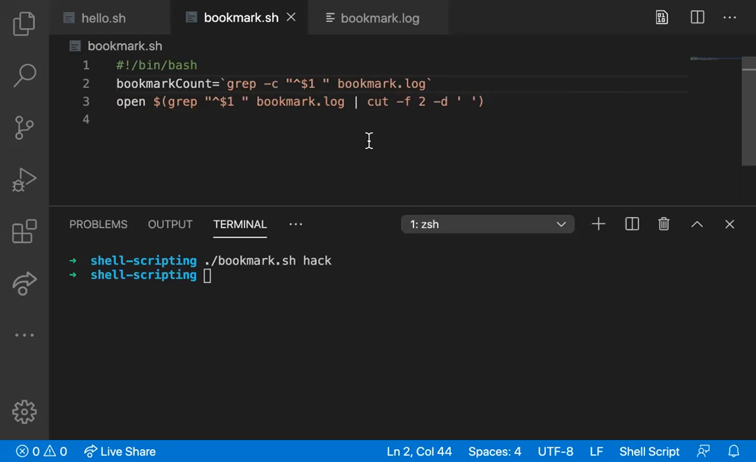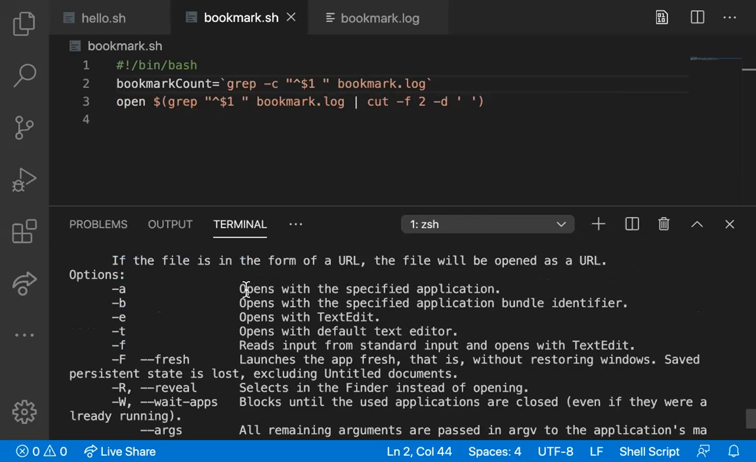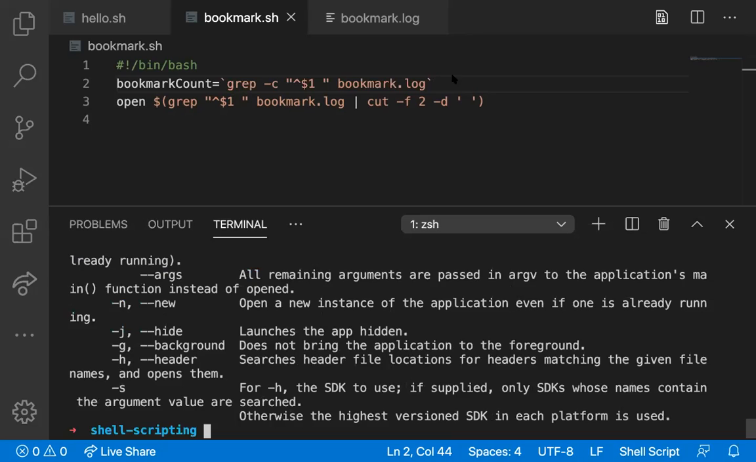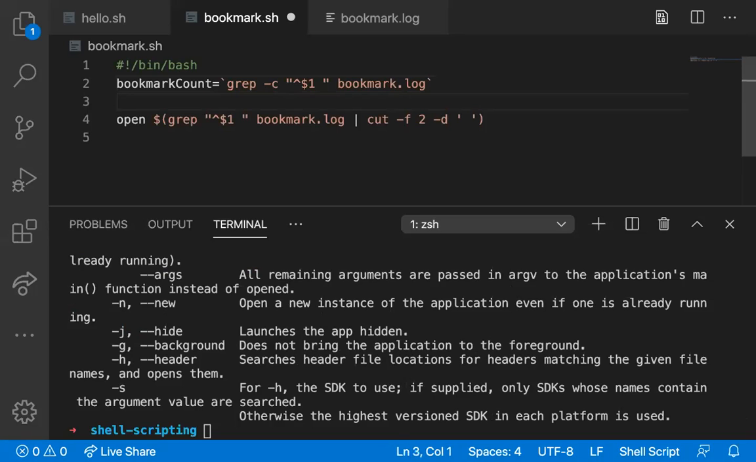Cool. Okay, lastly, if I type in a command that doesn't exist, I get this very unfriendly error, which is what happens when you don't pass something into open. So the last thing we're going to do is add a conditional, an if statement, to make sure that the bookmark exists.